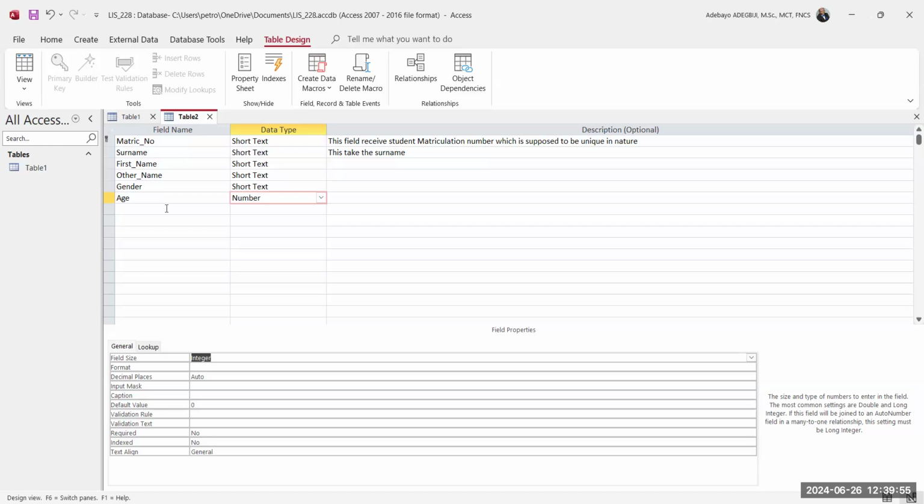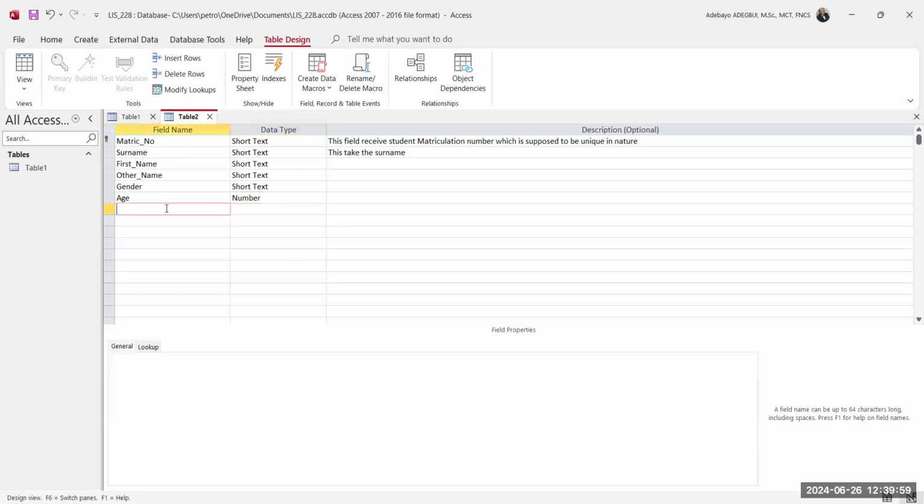Now, let me look for another field. Okay. I want to try something. Let me look for something to put here. Let's just do this. Account balance. Let's say library account balance. I just want to explain.